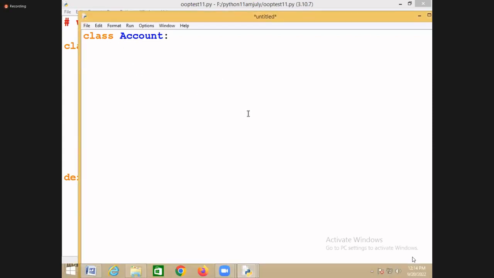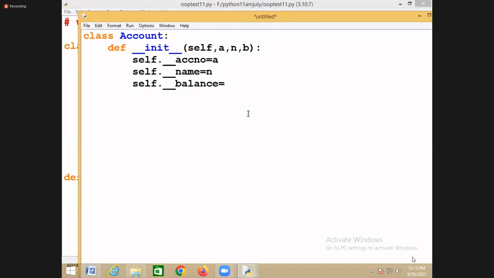Okay. So every customer is having what? Account number. Can I send that account number at the time of creating the object or not? Yes. By writing a constructor with arguments. Okay, then can I send the name as well as balance or not? Yes. I'll say self.name and self.balance.